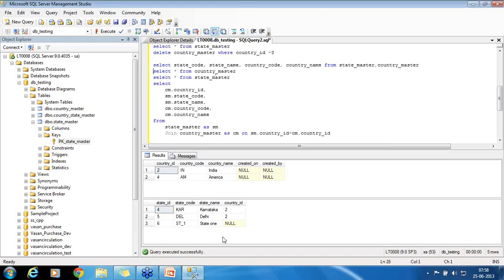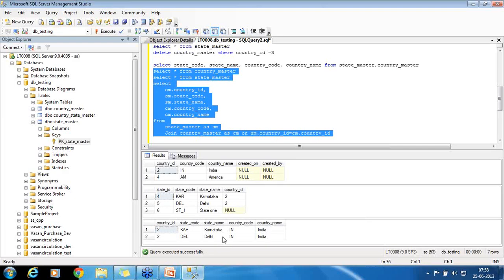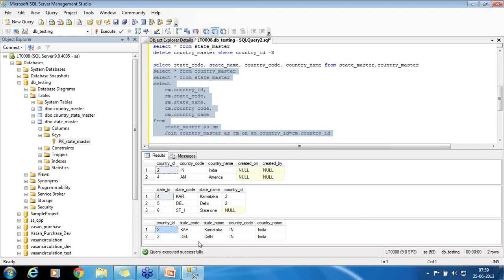So I now add these two. I'll put all the 3 graphs now. In this, at the bottom end, you can see only 2 records are shown. These 2 records are showing only what is mapped in these 2 tables.